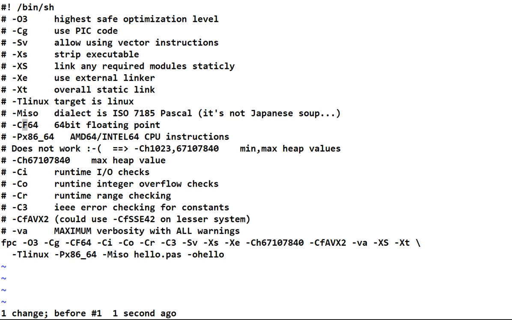But basically, I've turned on 64-bit floating point. I've told it that I've got a modern desktop CPU. I've set the heap to the max value. I've turned on runtime I/O, integer overflow, range checking, constant IEEE error checking, everything I could, for safety. I've told it this CPU has AVX2. If you've got something older, you might want to set it for SSE42. And then minus VA, wait till you see it. Maximum verbosity with all warnings telling you everything it's doing.